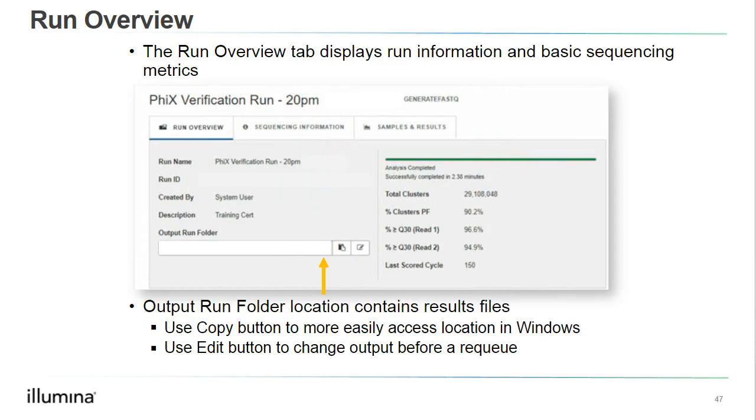So here's an example of a run that we've selected from the dashboard. You'll see these three tabs. The first is the run overview that gives general information about the run. You can see such information as total clusters, clusters passing filter, and other high-level information. Note that this is not an SAV replacement. If you want to see detailed metrics, you can still use Sequencing Analysis Viewer, but this does not give you all the same charts as SAV does.